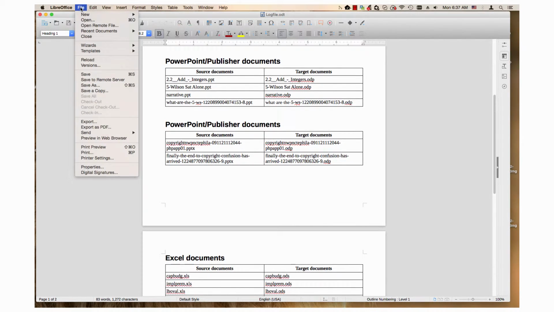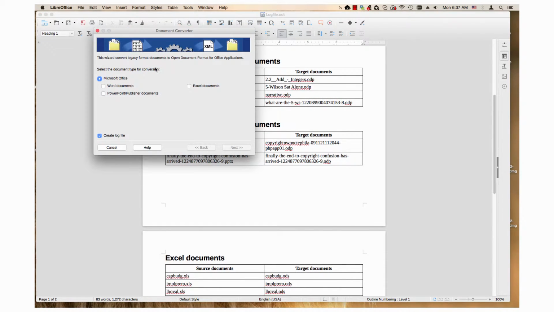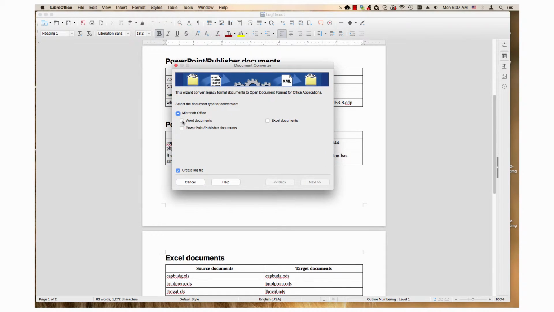To create a log file, simply leave the Create Log File checkbox with a check in it. The log file will be saved in your work directory, which is also called My Documents. After you are done setting up which types of documents you want to convert and whether or not you want a log file, click the Next button.